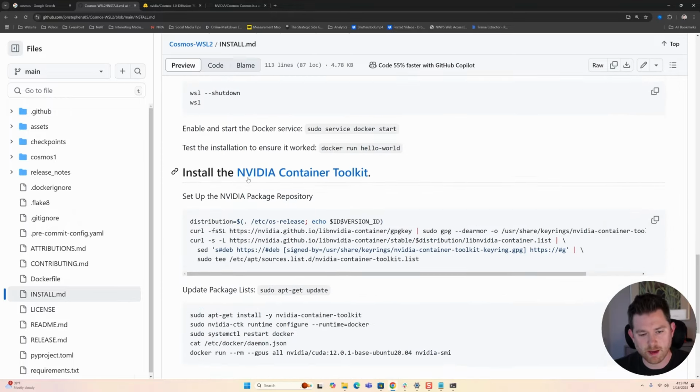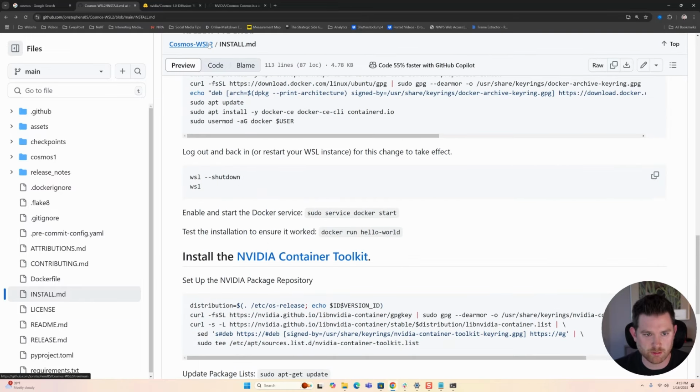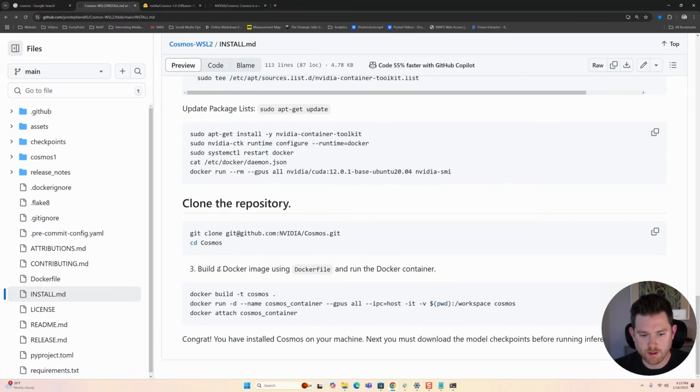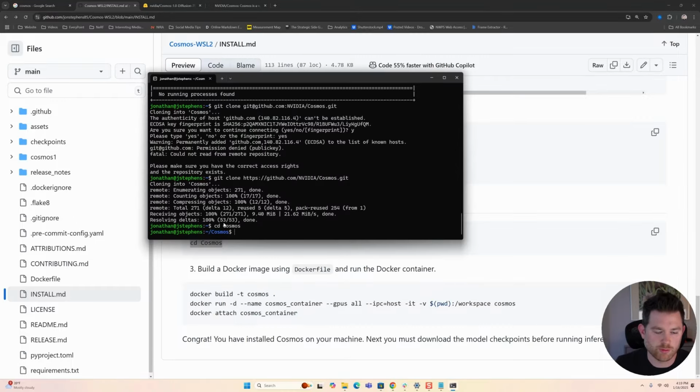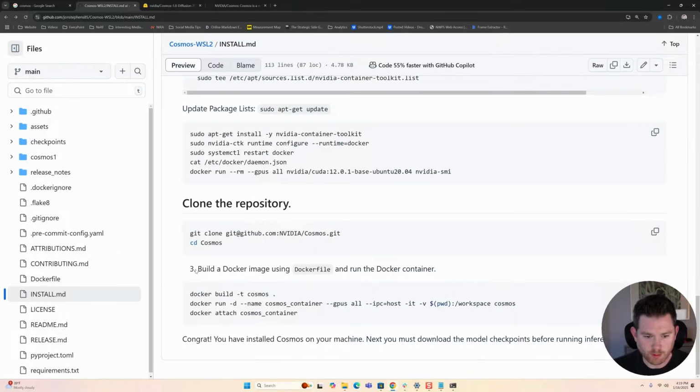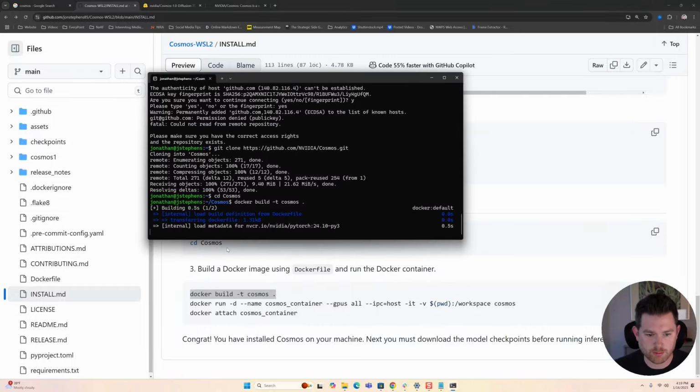So now going back to my directions, make sure you're back where it says Cosmos WS2. You need to then change your directory. So don't miss this step. You want to change your directory to the Cosmos directory, and then build the Docker image using the Docker file. So you're going to follow these last 3 prompts.